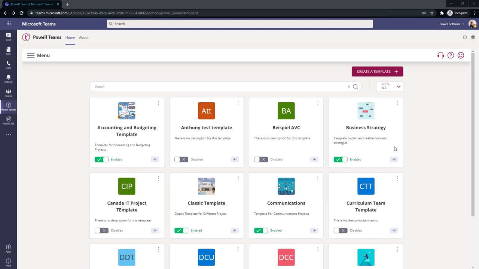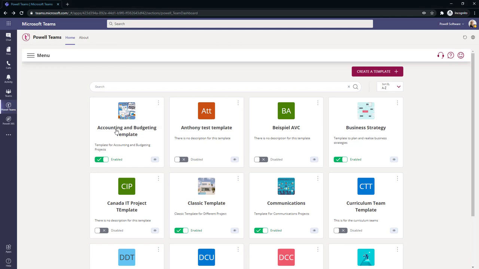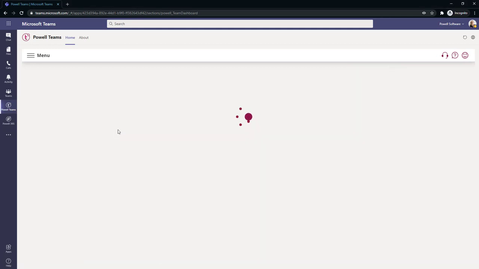Here we have an easy dashboard to show us all the templates that have already been created, and we can also see the teams that they're being used by. We can enable and disable them as needed, and we can go in and see each of their settings. So let's go ahead and select accounting and budgets.